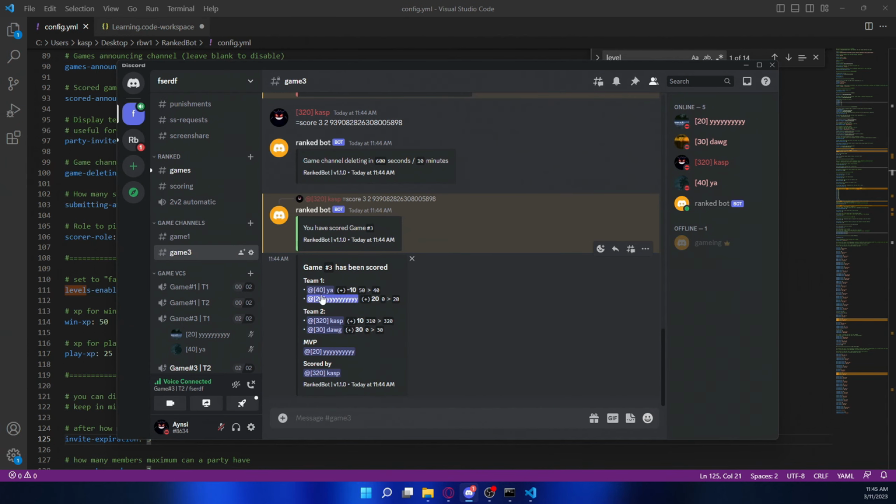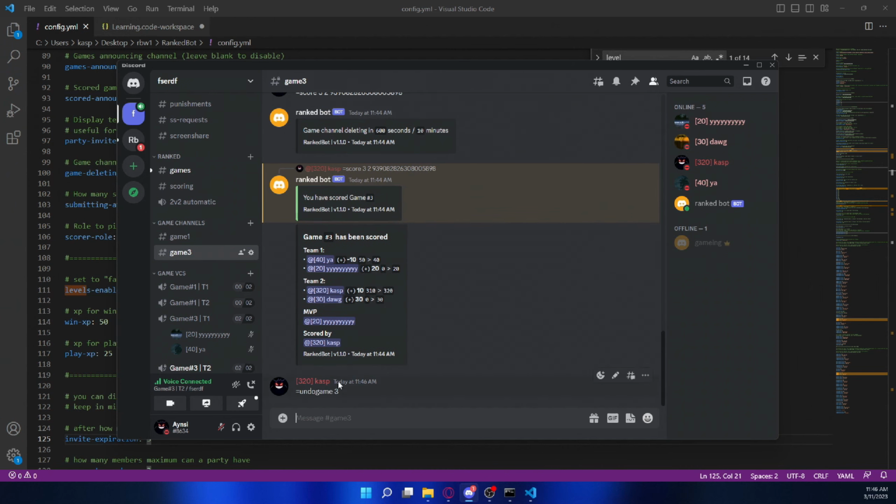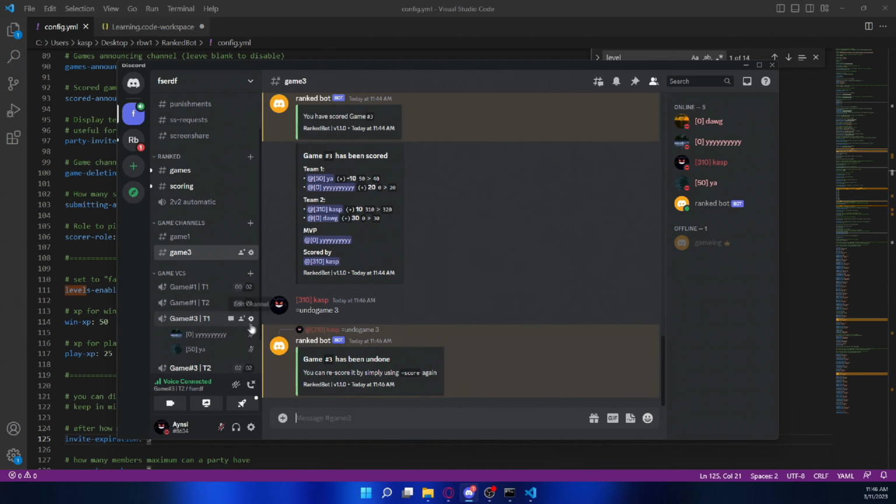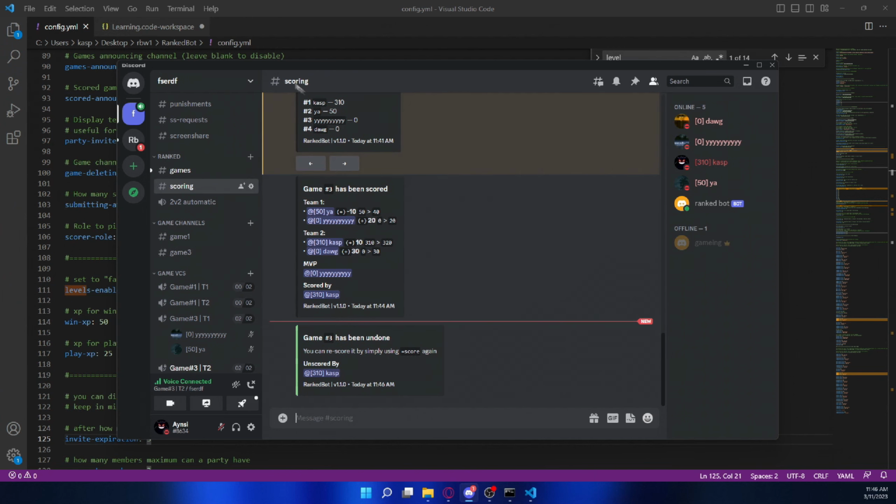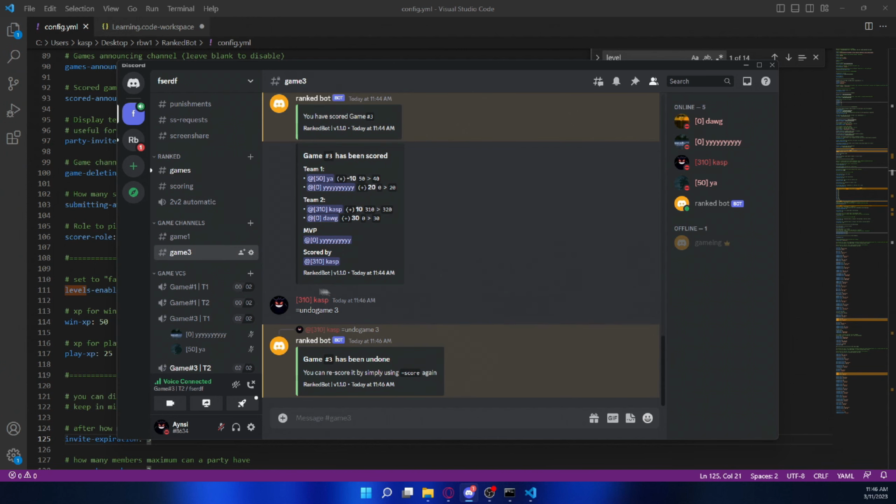As I was saying, if you score this wrong, you can just simply use a command, unscore, undo game 3 to undo the scoring, and game 3 has been undone. As you can see, it went back to my normal elo. It displayed the message game 3 has been undone in the scoring channel, and now I can just normally score it again.